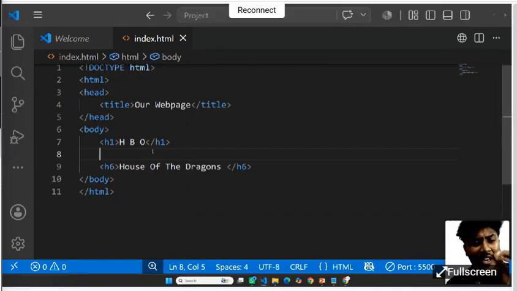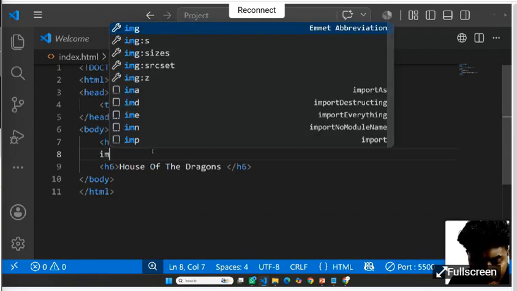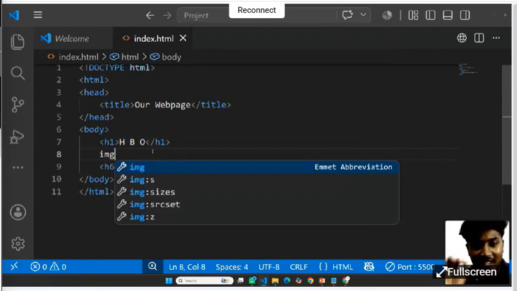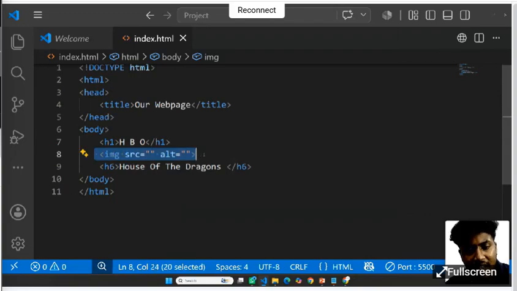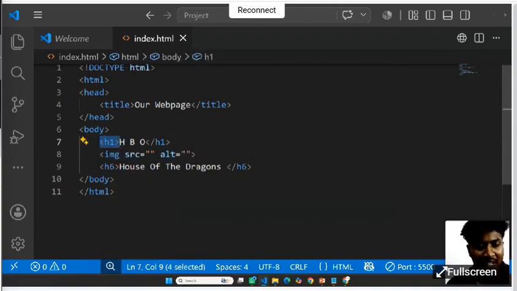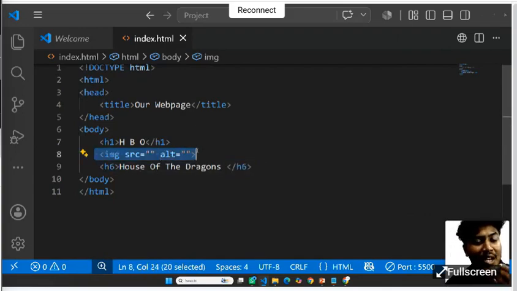So between H1 and H6, I'm going to insert an image. To create an image, I'm going to use IMG. The normal spelling is image, but here the syntax is going to be IMG. Now I'm going to create IMG, but you can see there is no closing tag. Here you can see H1 opening, H1 closing, H6 opening, and H6 closing. But here only one tag. There is no closing tag for image.